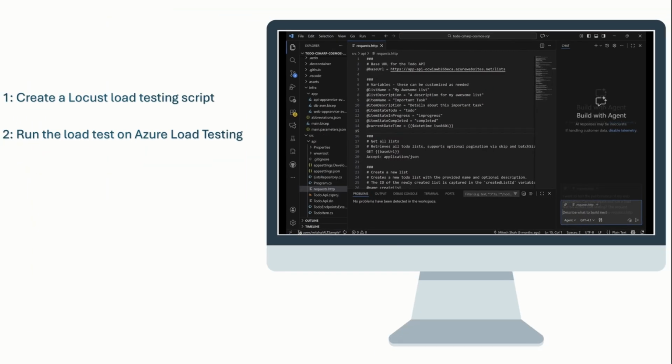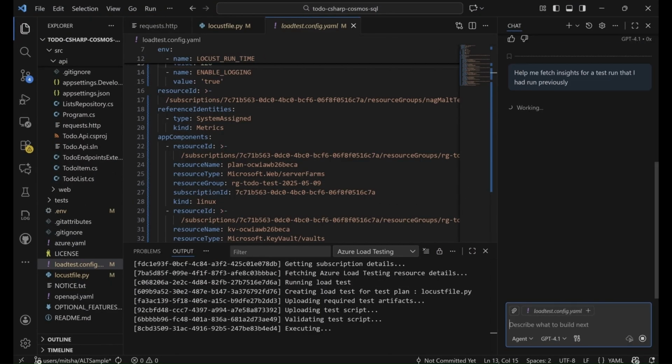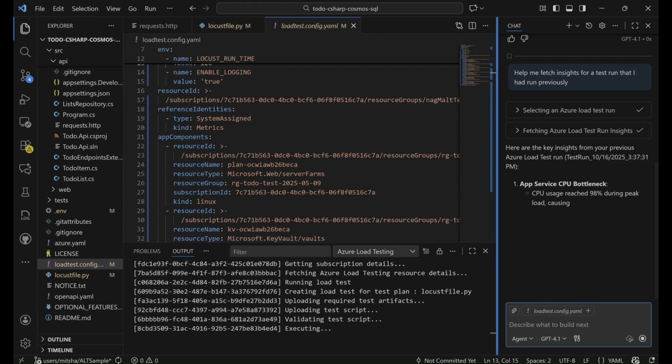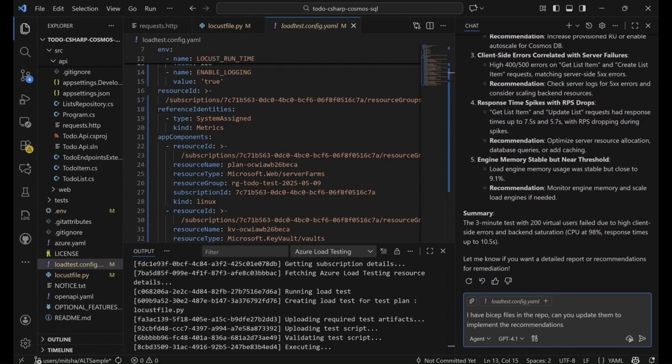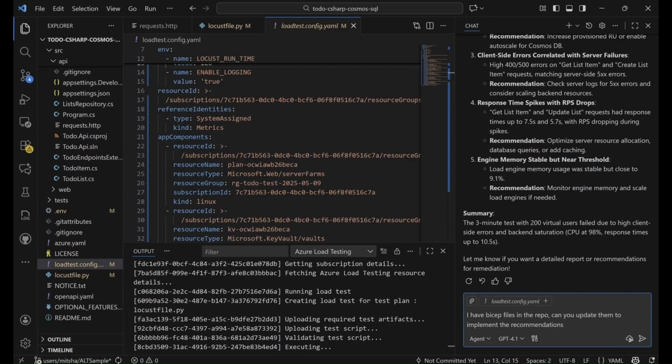Once the test run is completed, Tyler asks Copilot to fetch the actionable insights generated. Copilot fetches the insights and shows a summary of performance along with potential bottlenecks and recommendations on how to fix the issues. Tyler now asks Copilot to implement the recommendations.